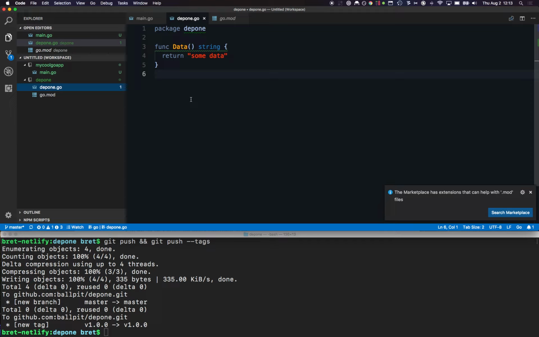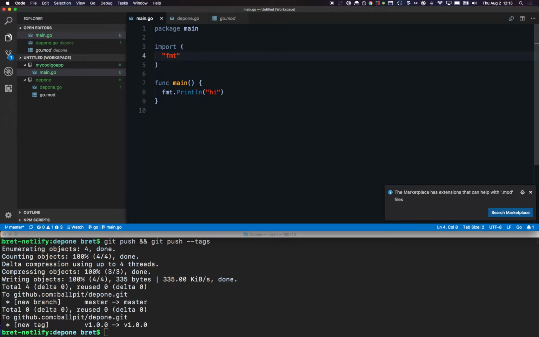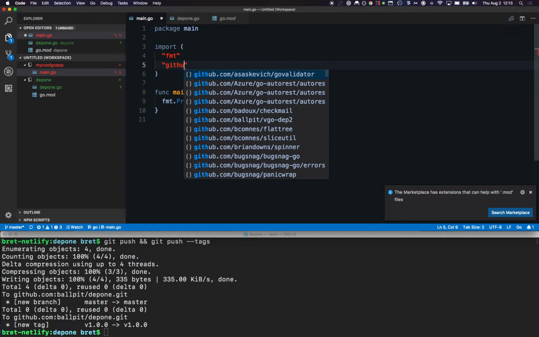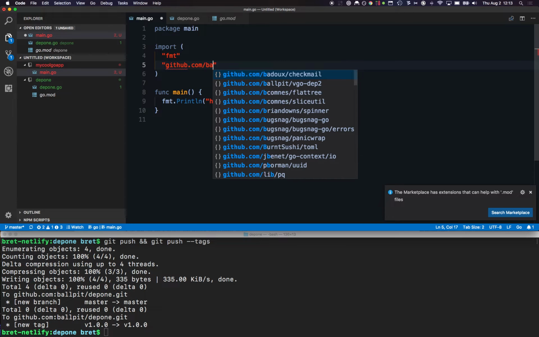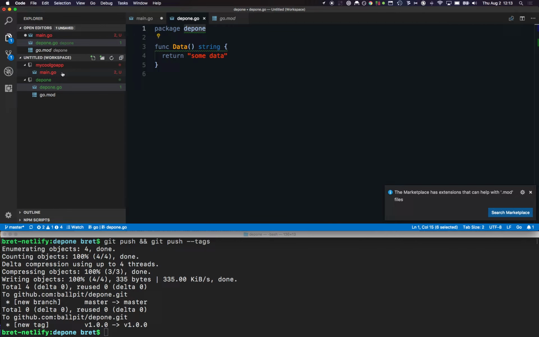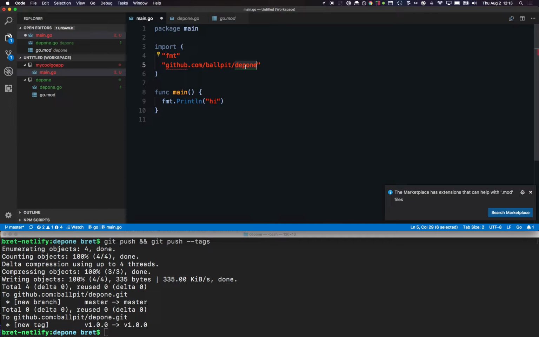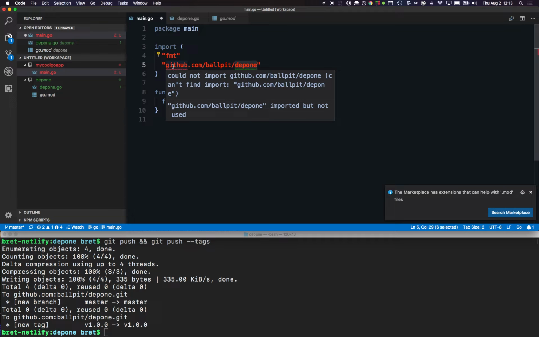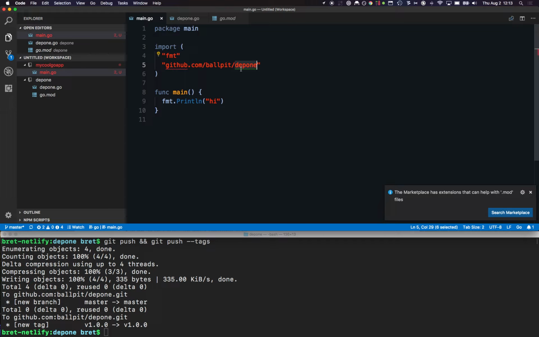It's a function that returns some data. So what we can do here is import github.com/ballpit/dep1. Go's convention is to have the top level package name be the same as the name of the repo. We've done that, so we don't have to name this. This is going to complain because the editor tools haven't quite caught up to modules yet, so there might be some weird linting stuff.